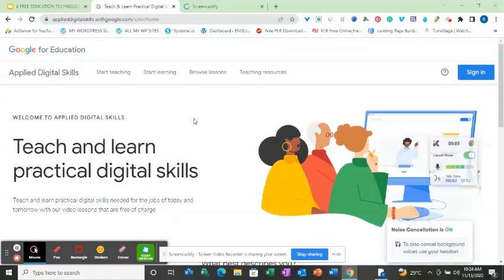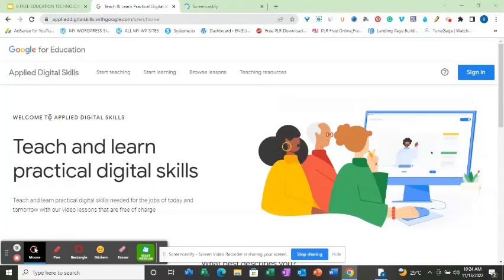Here we are in Applied Digital Skills web page, and this is one of Google's digital tools that help teachers and learners to make their work easy. So here you can see with this platform, you can teach and learn practical digital skills.